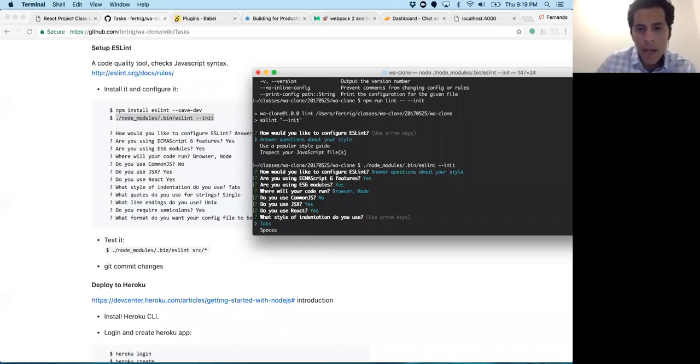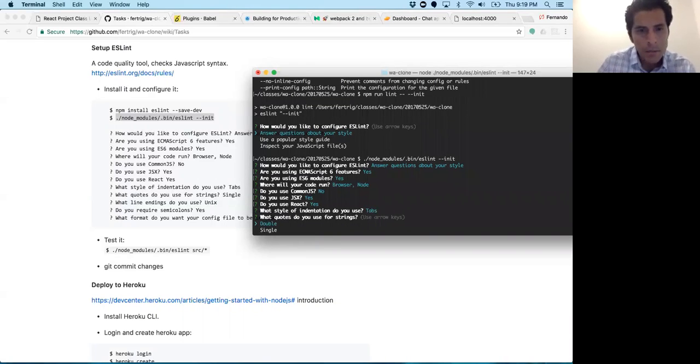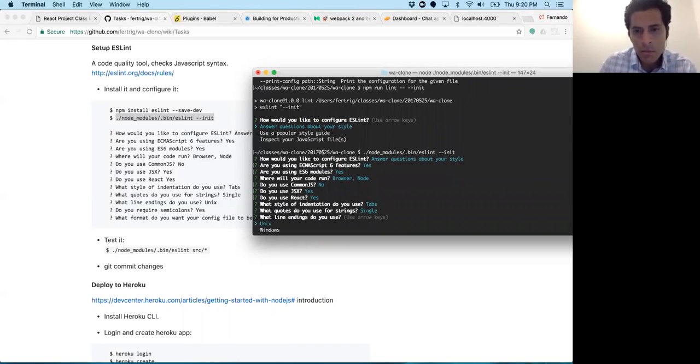We're going to be using tabs. At least I'm going to be using tabs. I like single quotes for strings. That's what I'm going to put. If you like double quotes, go for it.